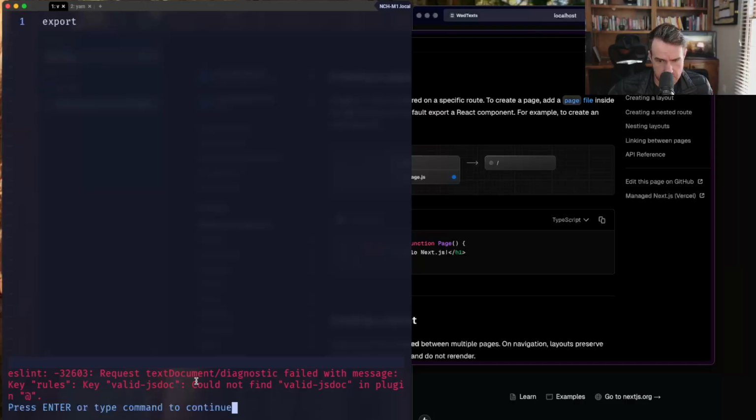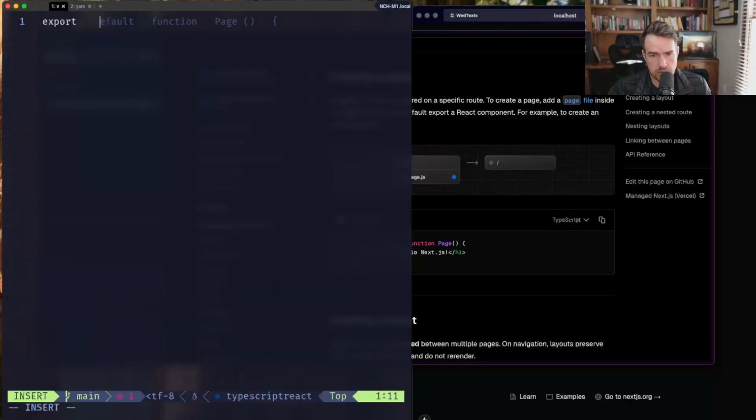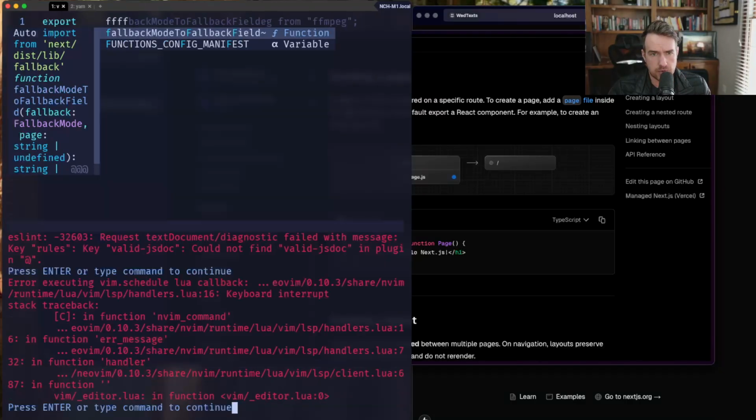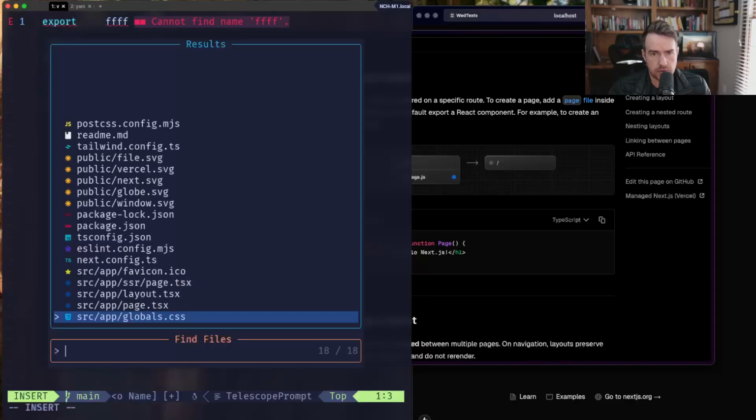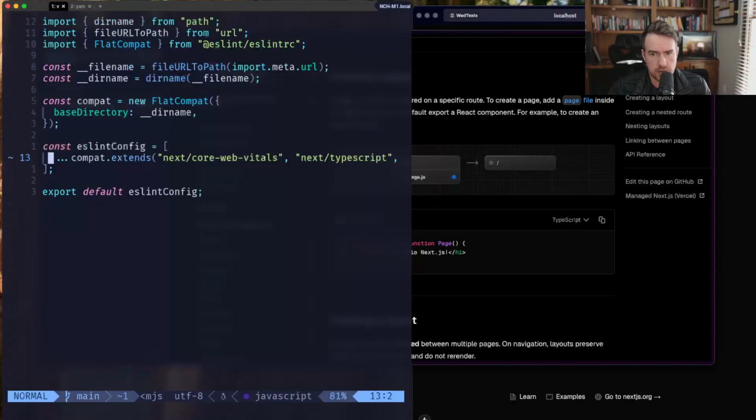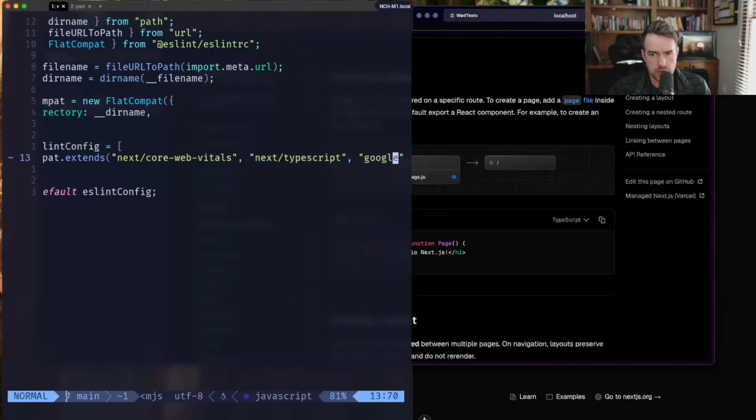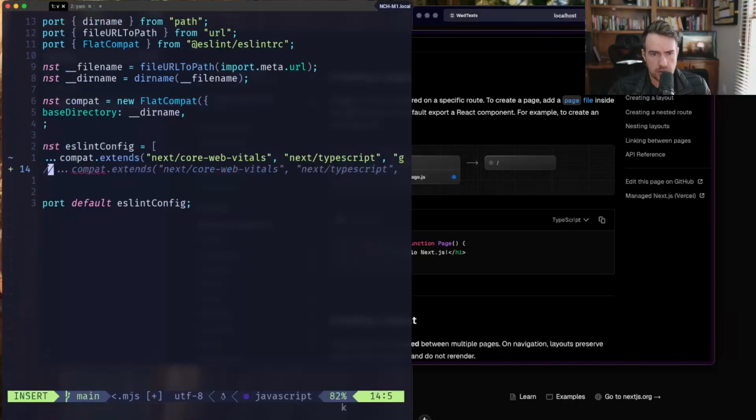Request text document diagnostic failed with message key rules. All right, so if I, holy cow, this is going to be painful. ESLint. All right, so what happens if I strike Google? Because that's the only thing I added. Or maybe I'll comment that out and then strip Google.